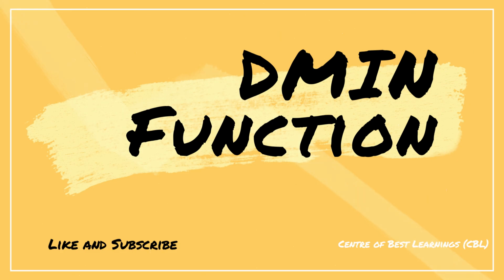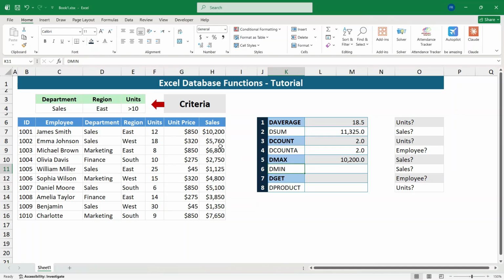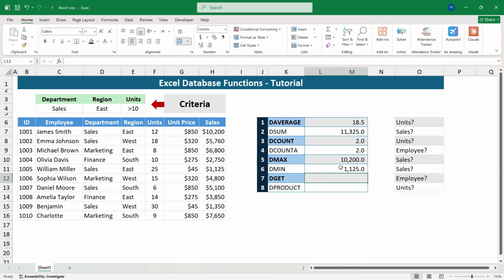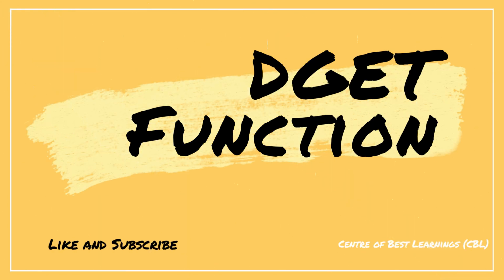6. DMIN. Now let's flip it. Instead of the highest value, let's find the lowest sales value. Click the DMIN results cell. Type an equal sign. Enter DMIN and open the parenthesis. Select B6 through H16. Type a comma. Enter sales, type another comma, select C3 through E4, close the parenthesis, press Enter, and we've got 1,125. That's the lowest sales value among the records matching our criteria. Use DMIN when you need the smallest value from a specific group of records. Super simple.